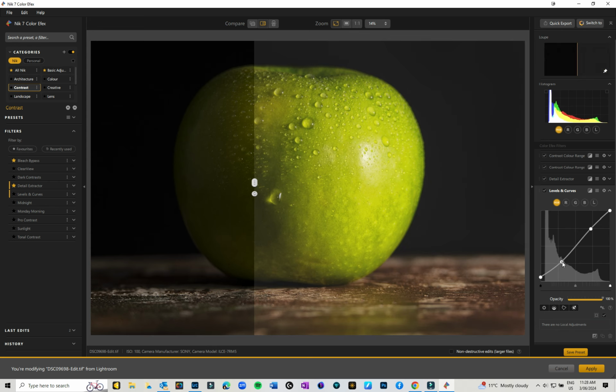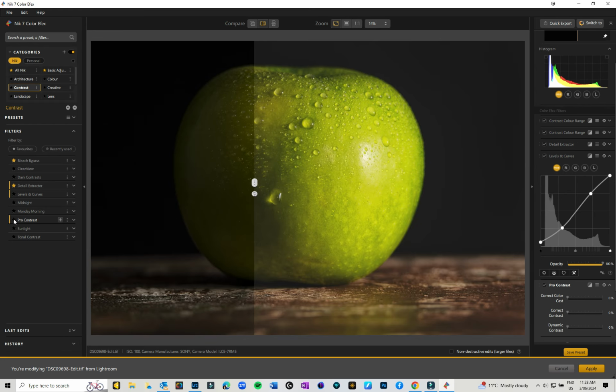I might just bring that down a little more, and it just sort of gives that almost like a vintage look and feel to your images. Again, this is not something that you have to do, it's just something that I like to pop in. Another one that is also interesting to play with is the Pro Contrast.